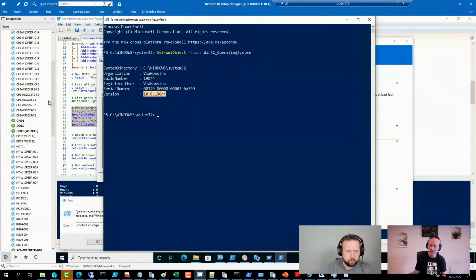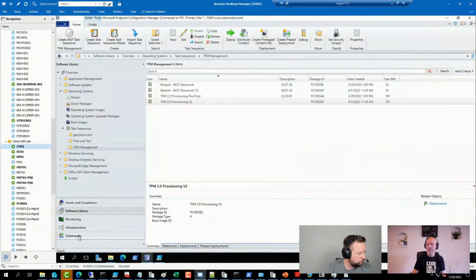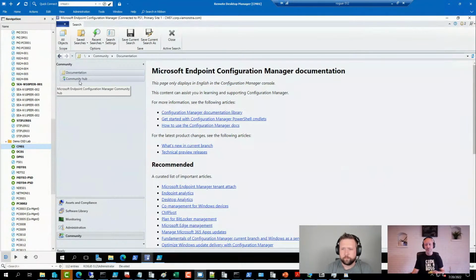If I go to one of my machines with the console, you do have the community hub here as well, where you can submit script examples, CM pivot examples, and a lot of other stuff in the config manager area. So if you haven't checked that one out, I highly recommend doing so.